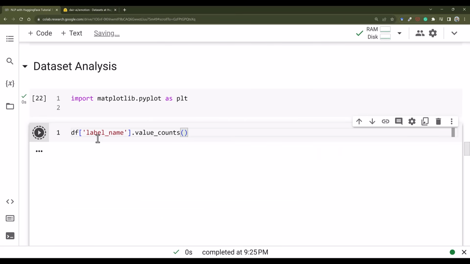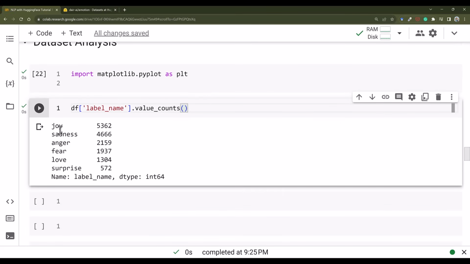So with this, you will understand the count for each of these labels. We have 5,362 labels for joy emotion, 4,666 labels for sadness, 2,159 for anger, and then 1,937 for fear, and then love, and then we have here surprise. If you want to see it in a bar plot, you can simply use these label counts.